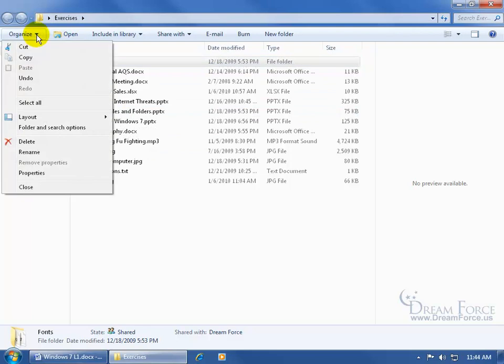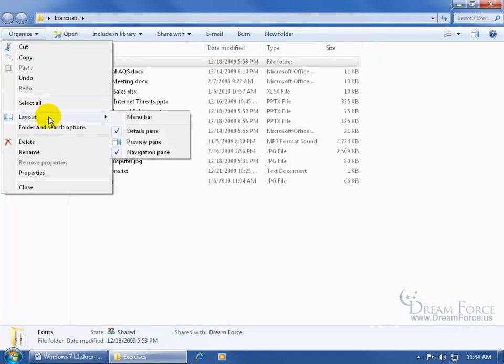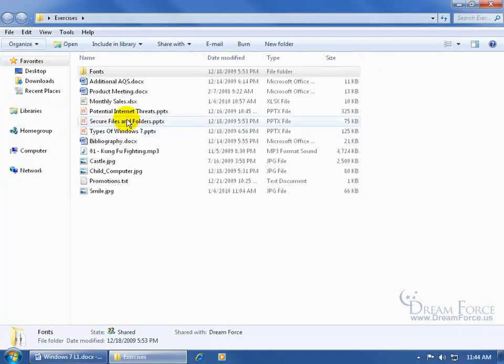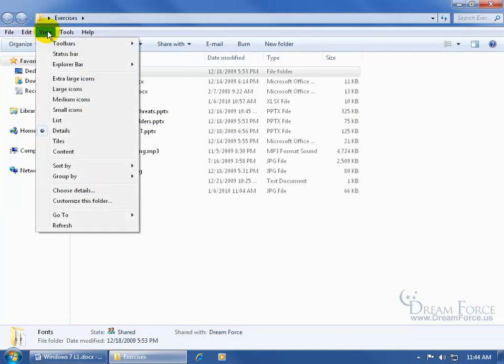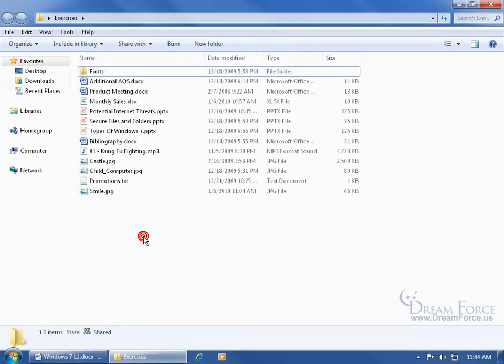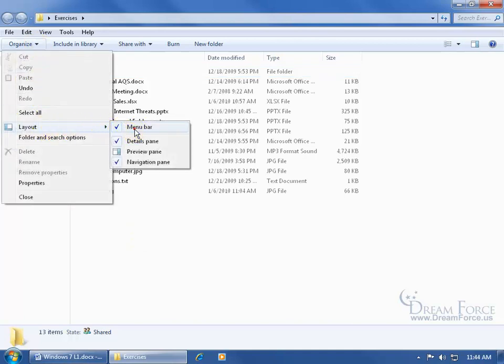Come up here, click on Organize, go back down to Layout, and I can uncheck the Preview pane. Click on Organize, go back down to Layout, and let's have the menu bar. When I click on that, there's the menu bar, and I can click on File. It gives me a menu: Edit, View, Tools, Help, and so on. And that's always there, unless, of course, I remove it by going back up under Organize, down to Layout, and unchecking Menu bar.